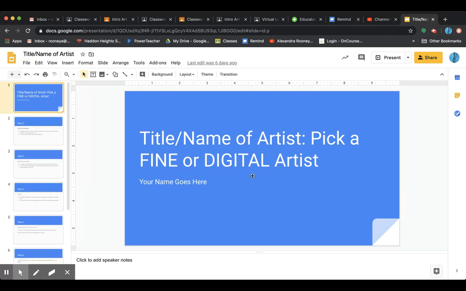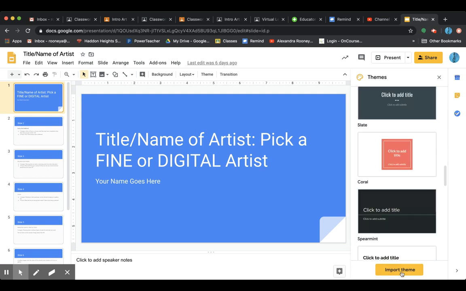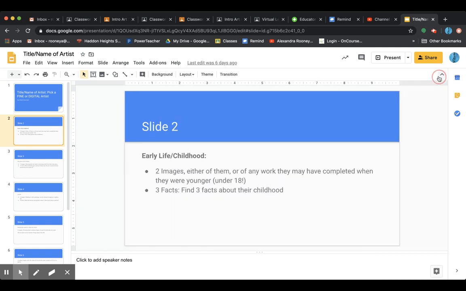Now, if you want to change the theme or something of that, you can go over here, click theme, and then change it, and then keep it to make it something different. If you have some on your drive, like I have different ones on my drive, you can import a theme. Okay, so those are the basic steps for the first page and the first couple things you're doing. For slide 2, I'm going to X this out so you can see it.